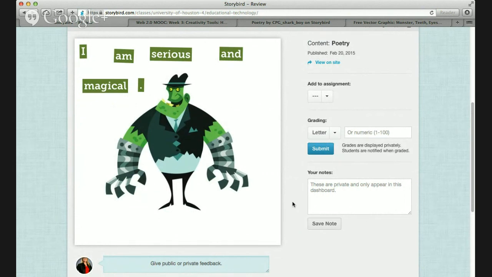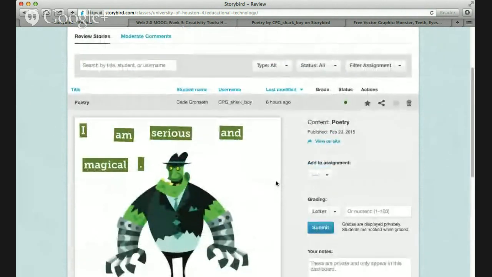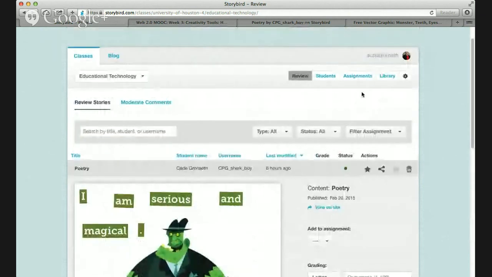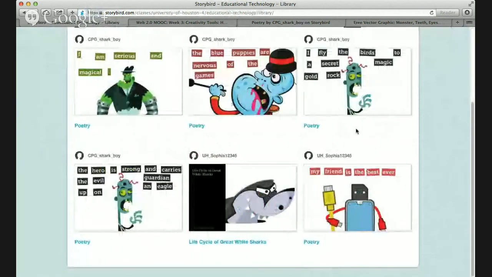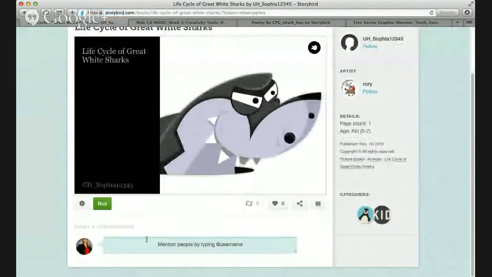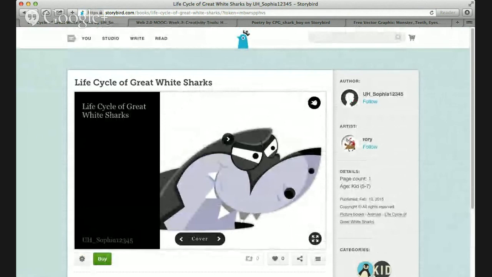But you could provide some feedback to the student, and students can comment on each other's submissions. They will appear in the library section. So within your class, all the submissions that people are working on will appear in the library. This is another student I created, Sophia 12345. So students could go and add some comments about what their classmate is working on. And as a teacher, you can moderate those comments.